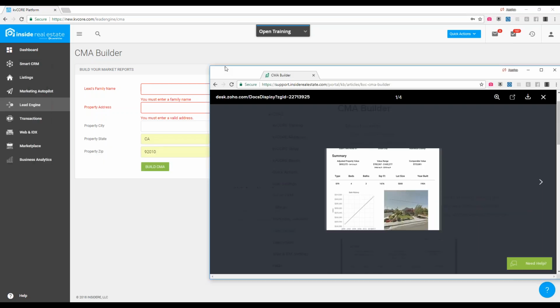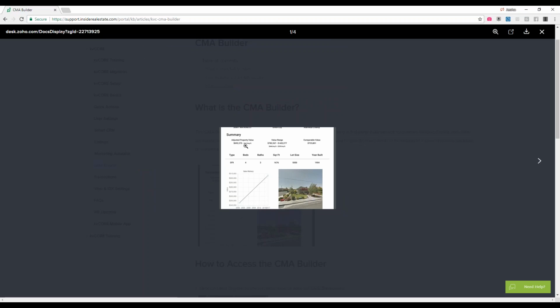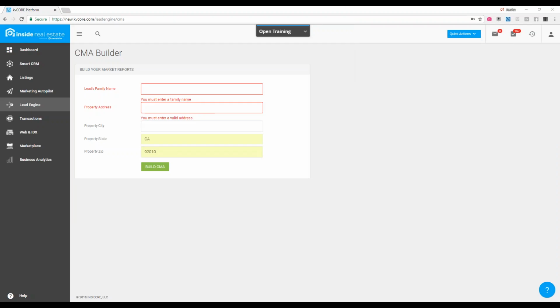Actually, here's a small example of what it would look like. It comes up with this CMA PDF for you, and it's maybe kind of hard for you to see, so I apologize, but this is as good as it can get. So this is just kind of an example of what it would look like. Okay, so that is really all I have for Smart CRM and Lead Engines.